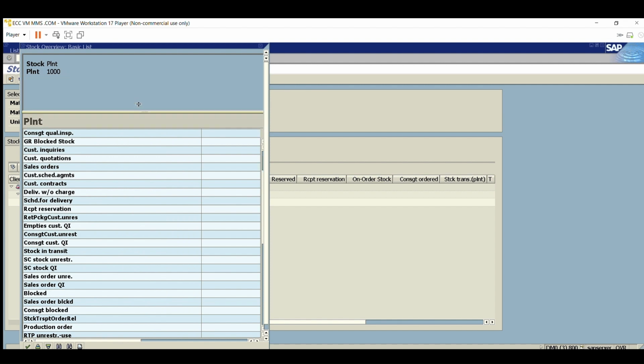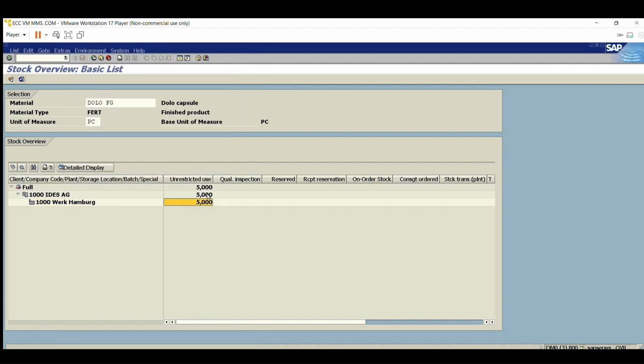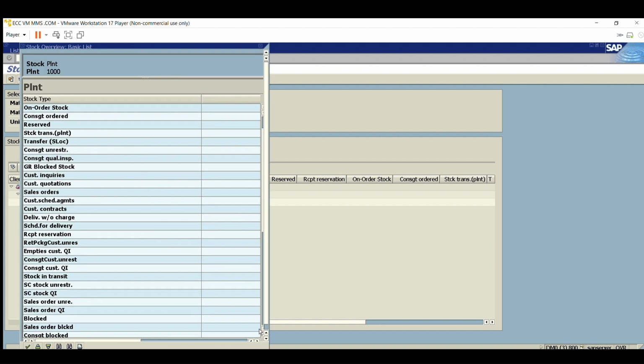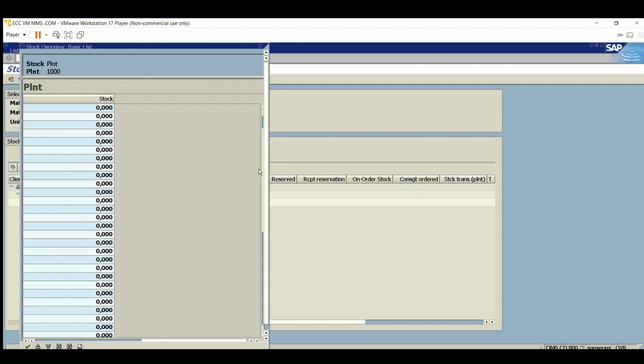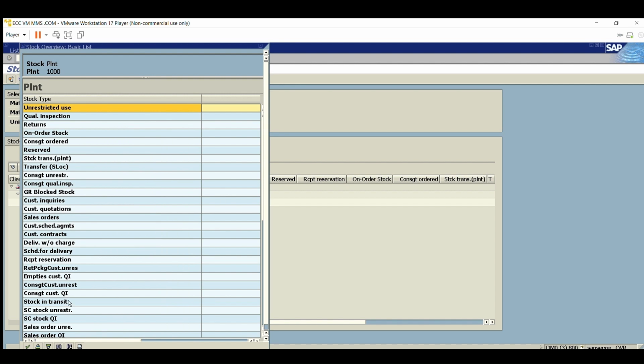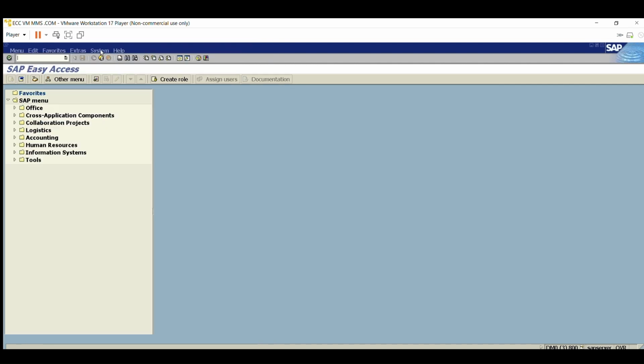Okay, so if you double click, display, so you can see the stock here as well. Okay, if I scroll down, the 5 quantity stock is available. So this is the way the business process is done in process manufacturing.